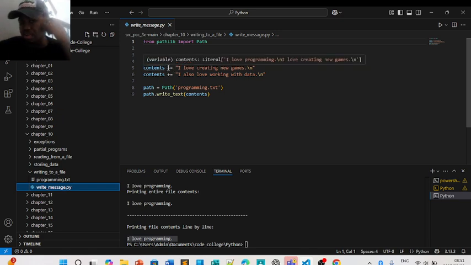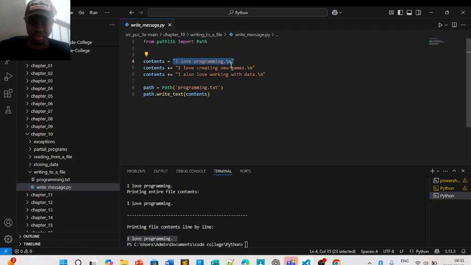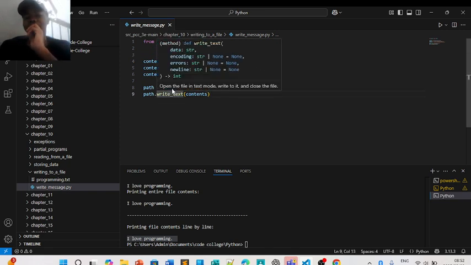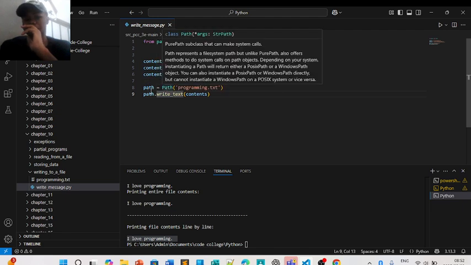So this plus equals sign: basically, what it wants you to do is retain the first variable, but add on to that variable. So I love creating new games. I also love working with new games. So you're adding on, you add on.